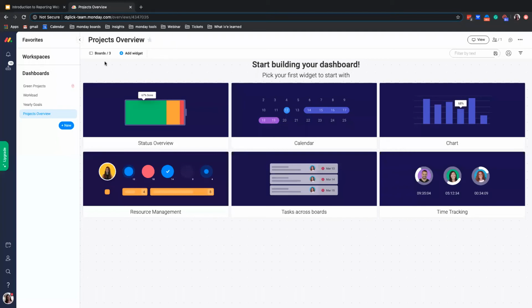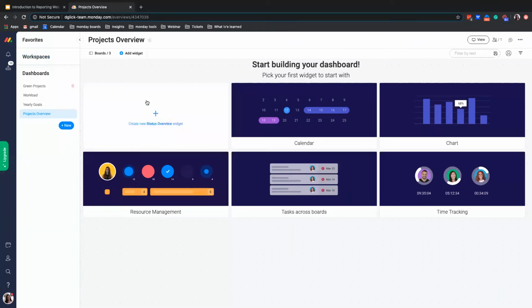So now that I chose my boards, I can start setting up my widgets. When reporting on projects, progress is super important, of course. And here I want to see the overall progress across all 3 projects. So to do that, I'm going to add a battery widget.